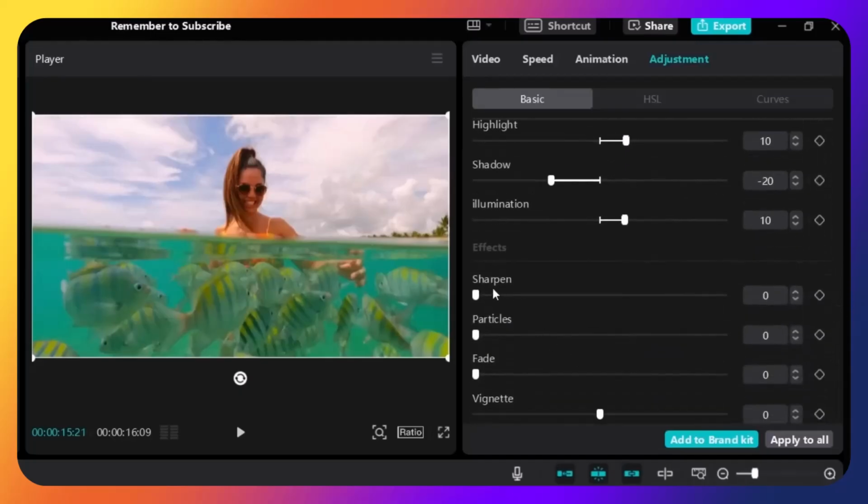We can sharpen the video. So sharpen, I'll just sharpen it a little bit, but not too much. You see, if I sharpen it all the way to 100, it looks so fake. So I'll just sharpen it a little bit, like this. And for particles, it's going to make the video look more grainy, so I don't want that. Then for fade, it's going to make the colors blend together. So I'm going to test it out. So maybe we'll just add a little bit of fade to smooth out the colors, blend it together. And for vignette, well, we don't really need it here, so I'm not going to use it.